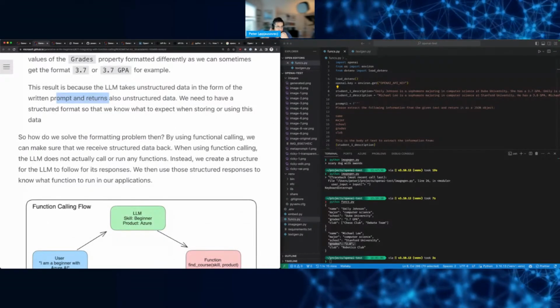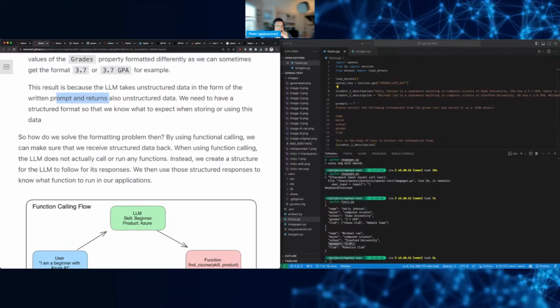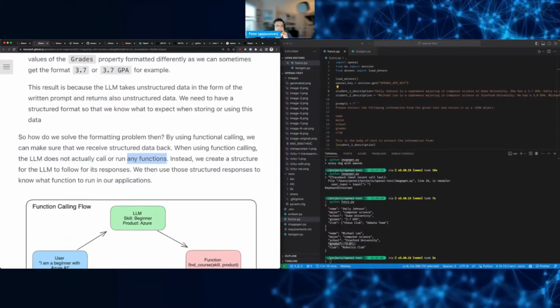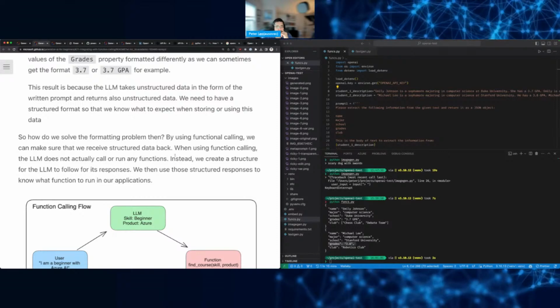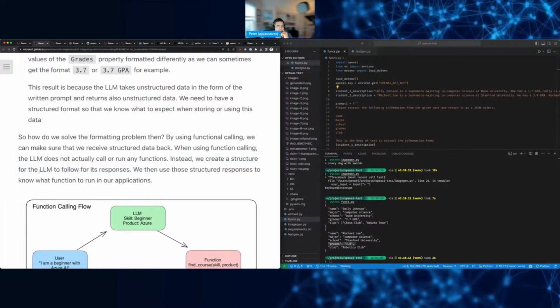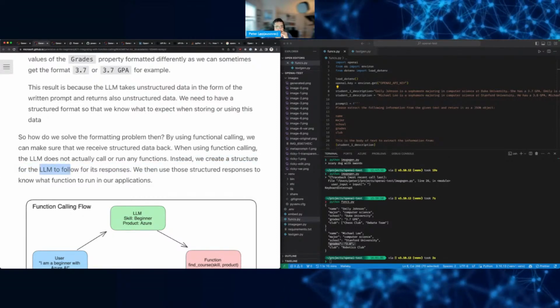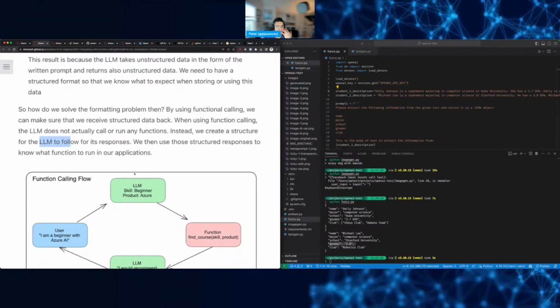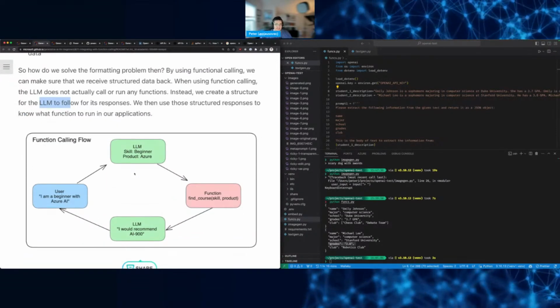When using function calling, the LLM does not actually call the functions. Instead, we create a structure for the LLM to follow. So it's almost like part of the prompt, I guess. I don't know. Function calling flow.